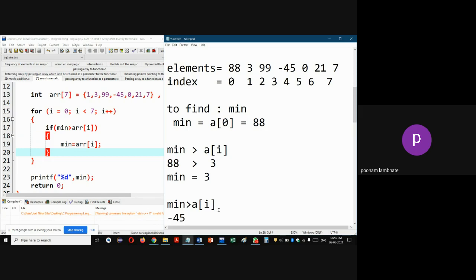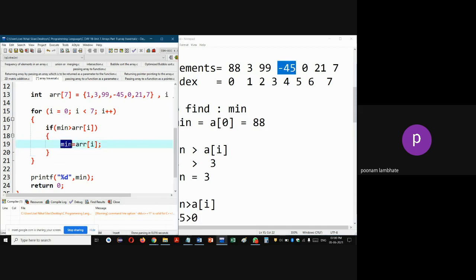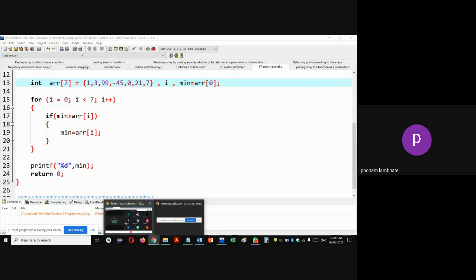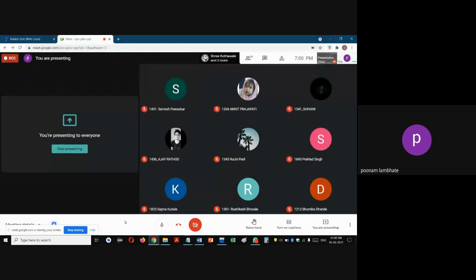Then you'll compare with 0. 45 greater than 0? No. So you won't do anything. So this way, whatever is the least element also will get stored in min. So either you can use 0 as your min element, or you can use the first element as your min element. While initializing min, either initialize it to 0 or your first element. Have you understood these two logics? Yes.